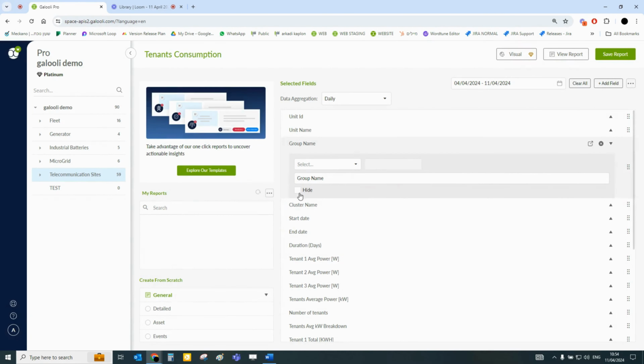As soon as you select the relevant report, let's try the tenant consumption, all fields contained in the report will appear in the selected field section, as you can see here. The template includes not only the fields, but also the time span and the data aggregation. Now, you can add more fields to your report or create a new report from scratch by using the Create from Scratch section.